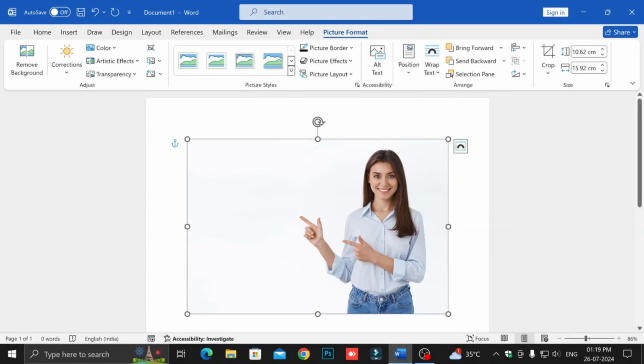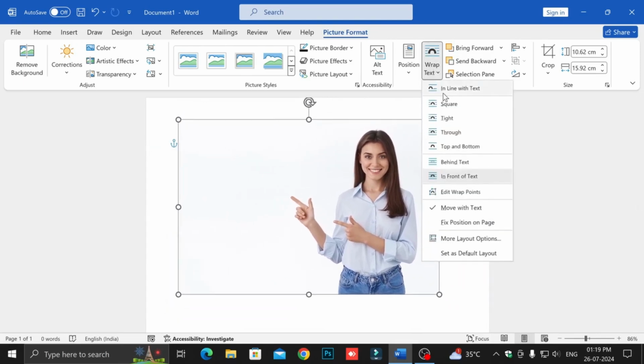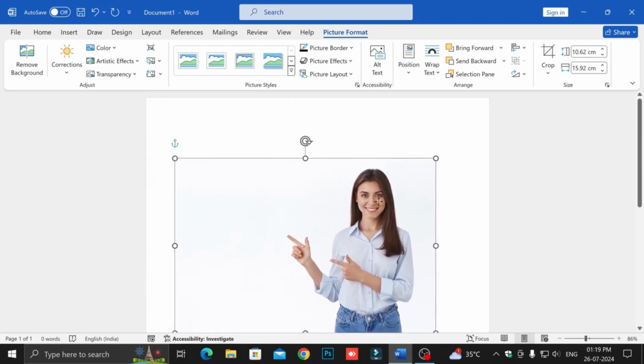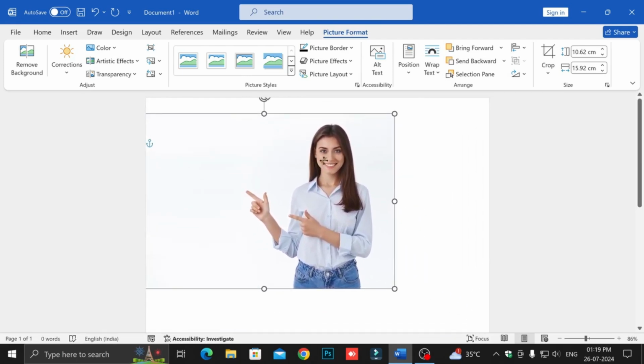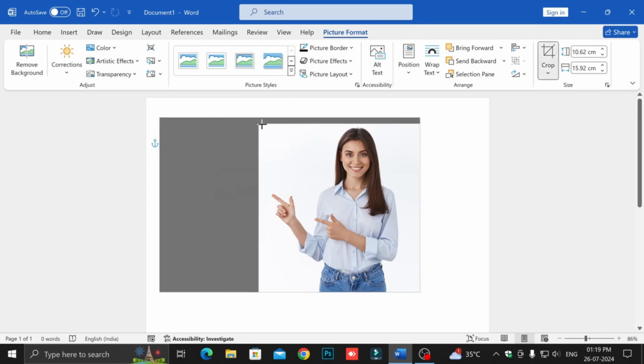You have to come inside this, and here you will see an option of Wrap Text. You have to click on it and set it to In Front of Text. I did this so that your picture can move freely. If you align the wrap text with the text, then it will not be able to move correctly. That's why we did it in front of text, so that we can move our picture freely anywhere.